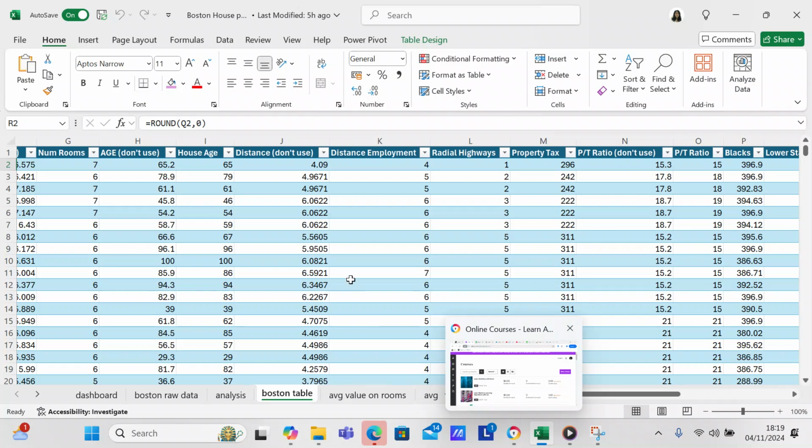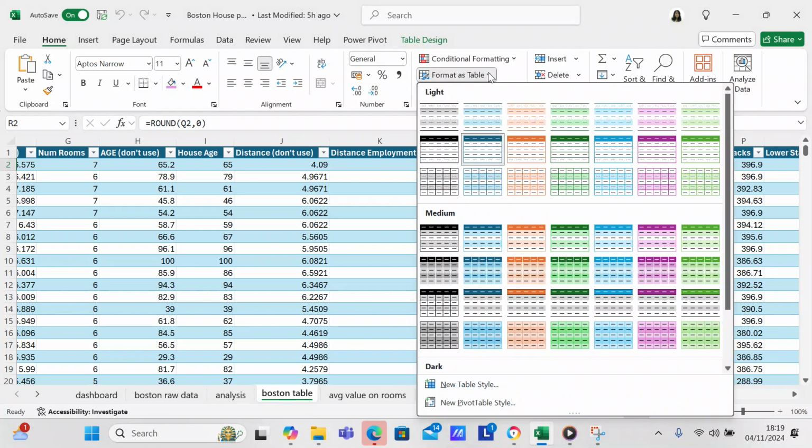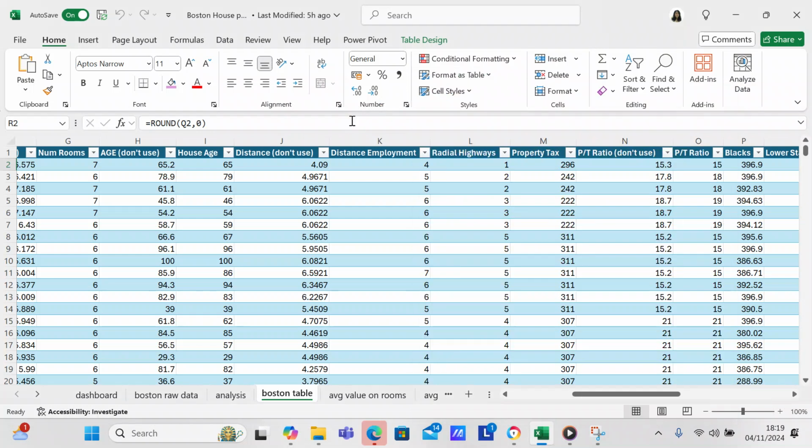So in order to create a table, you go into Home, you say Format as Table, which I've already done, but you say Format as Table, and then you pick the format that you want, and I picked the blue and white format.